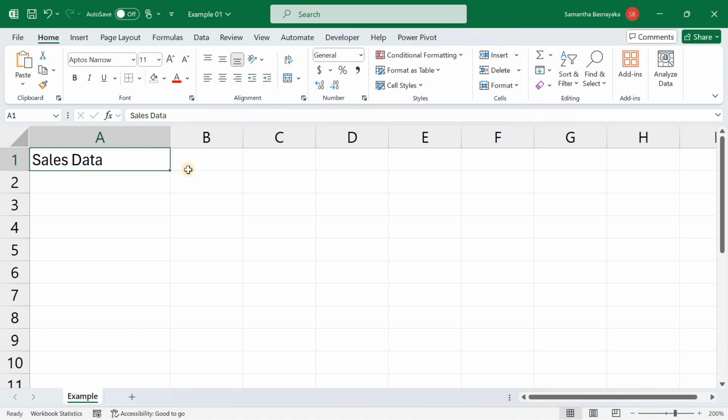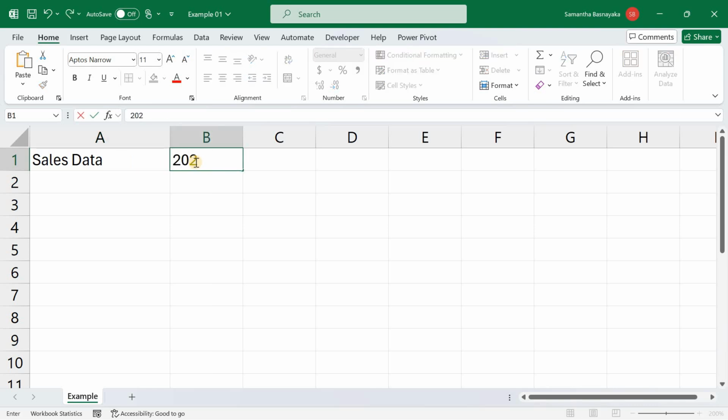Another quick method is using keyboard shortcuts. I'll enter 2024 into cell B1. To undo the action, press Ctrl plus Z on your keyboard. This will immediately undo the last action. To redo the action, press Ctrl plus Y on your keyboard. This will redo the action you just undid.